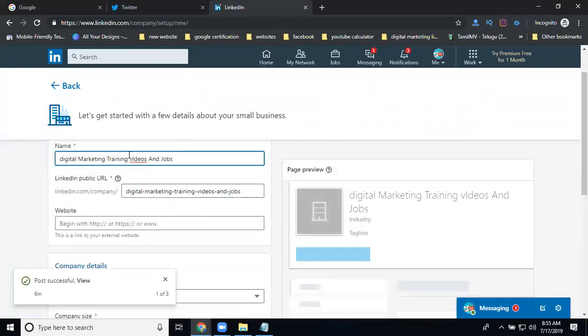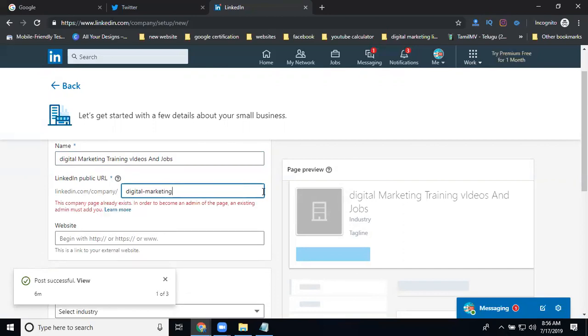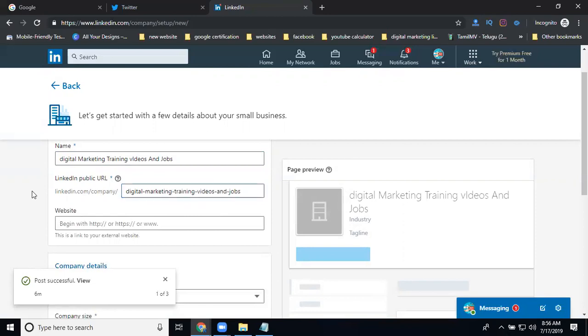Digital marketing training, videos and jobs. And URL structure is very important. URL structure will be red marked, nothing but it already exists. I'll copy. Showing. Any username will be created only one time. This is a major important thing. Then next will be your website URL.